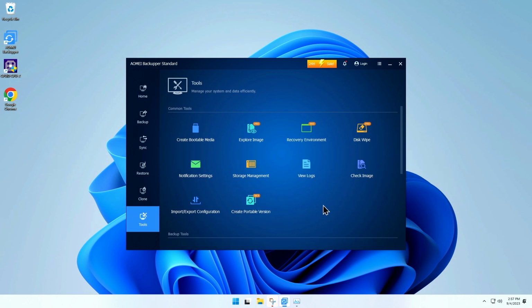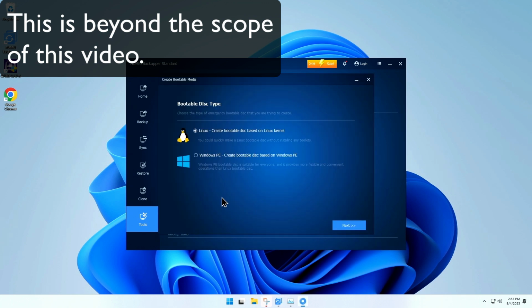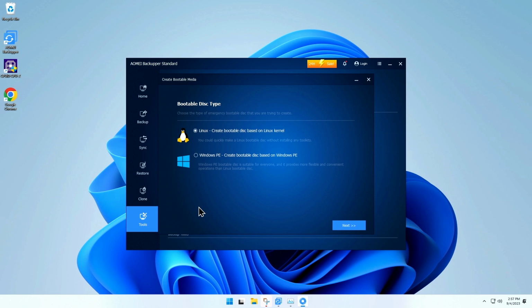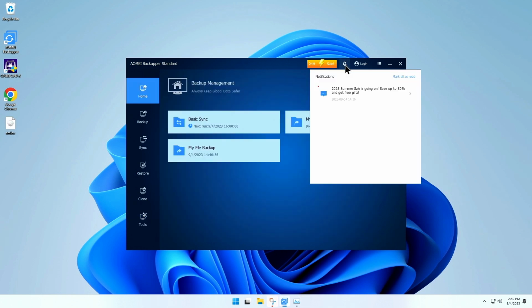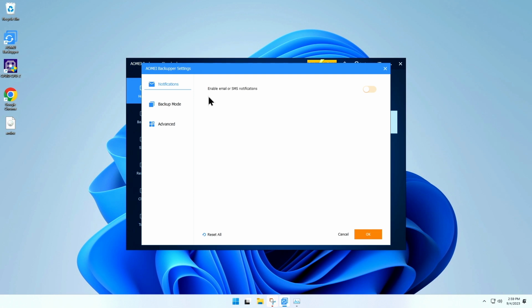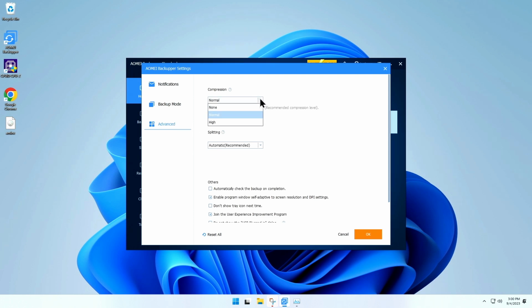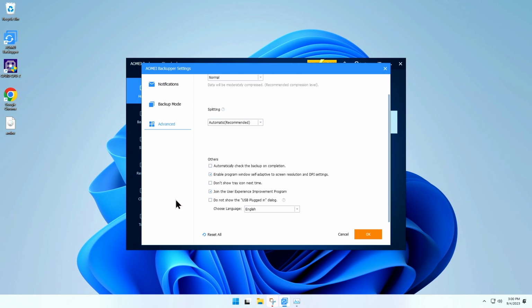And finally, down here under Tools, you've got several options that are in the Pro version only. You've also got Create Bootable Media. We take a look at this, and there are two different types of bootable media you can create. I've also got some notifications up here, and it's advertising. So you've got settings, enable email or SMS notifications, intelligent sector, or make an exact backup, use Microsoft VSS, or you can use AOMEI Backup Service. And then under advanced, you've got different things for comparison, splitting files, and other options as seen here.